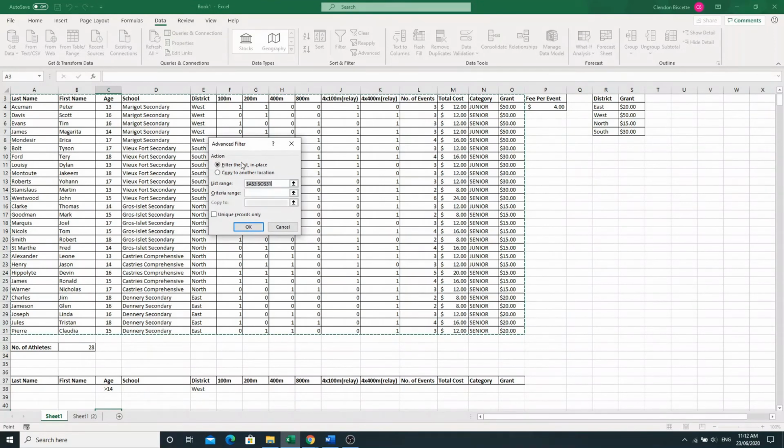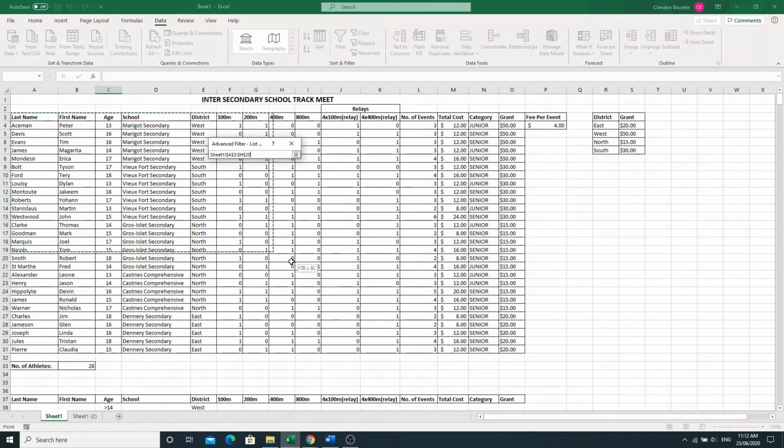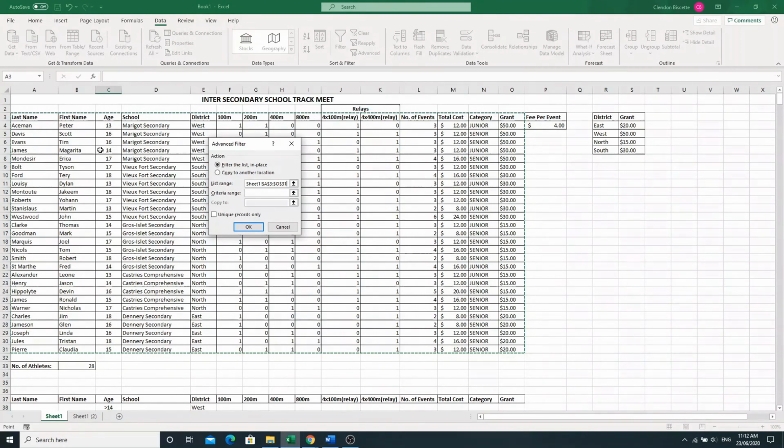So we have three options here, two being active and one being grayed out. The first thing we have to do is identify our list range. Now our list range is the original block of data from the headings right down to the last row. So the block of data that we want to extract the information from, based on our criteria, is what we're putting here. Okay, so in order to get the list range, you select the range of data that you want to get your information from, and you can do this by simply clicking and dragging to select.